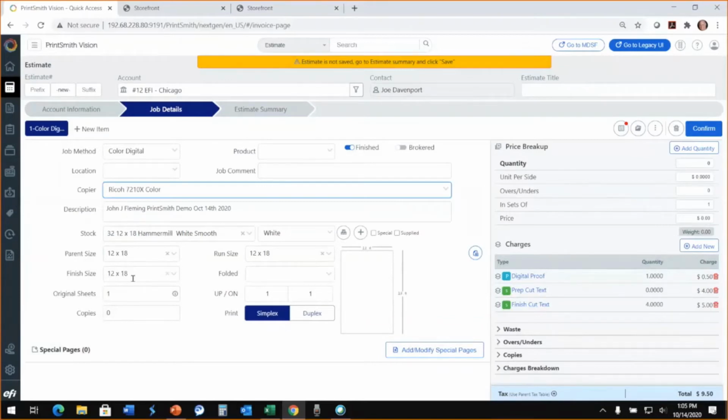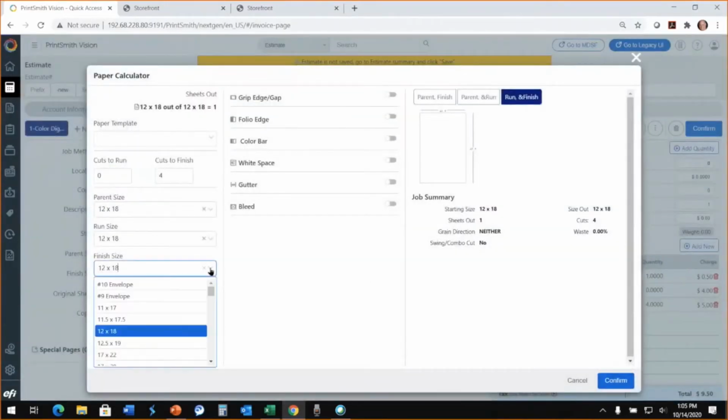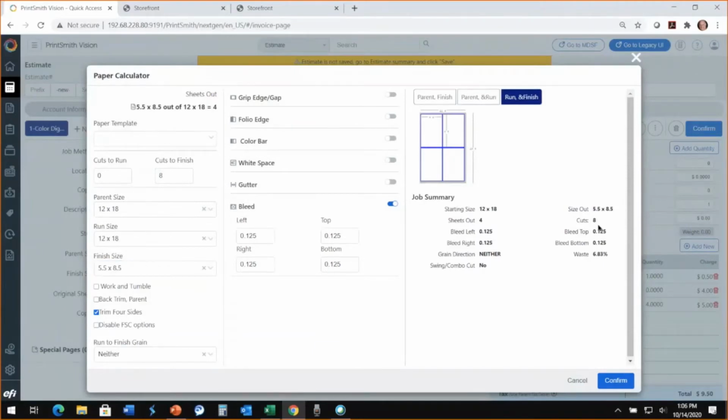Now, if it's a different size at the finished, you're going to click this little facsimile of a sheet of paper, and then you can hit your pull-down list and go through, hey, this is a 5.5 by 8.5 postcard, and it trims 4 sides, and I want it to bleed all around. So what the software does, it says, I'm going to put 4 of those 5.5 by 8.5 cards on the one sheet, which is 12 by 18. And it also allows for 8 cuts per lift. So every time that blade comes down, you're charging your customer for cutting.